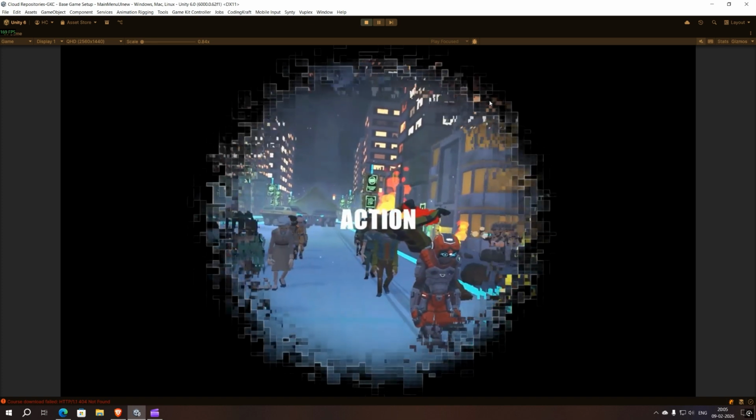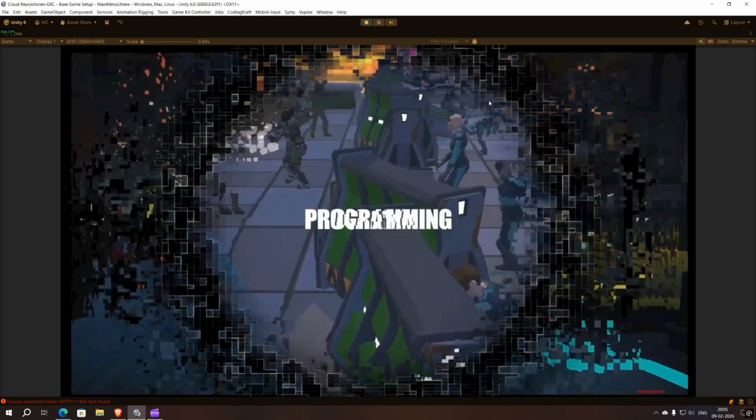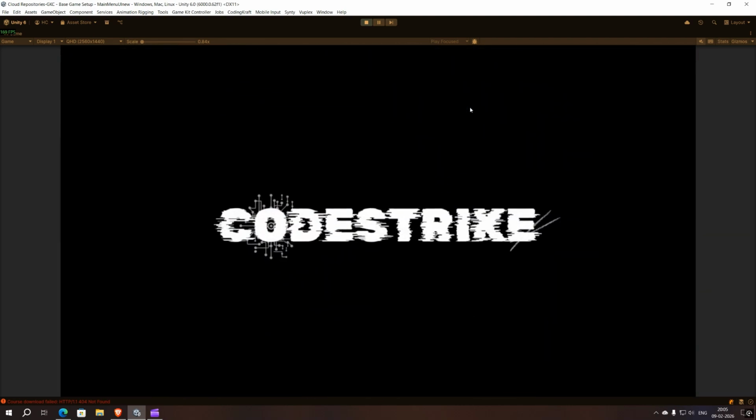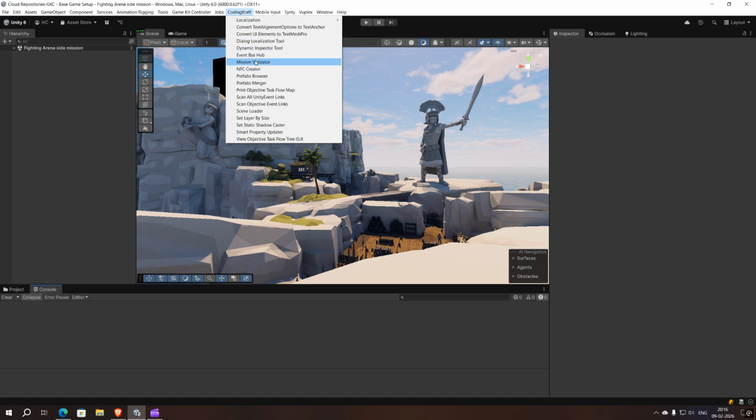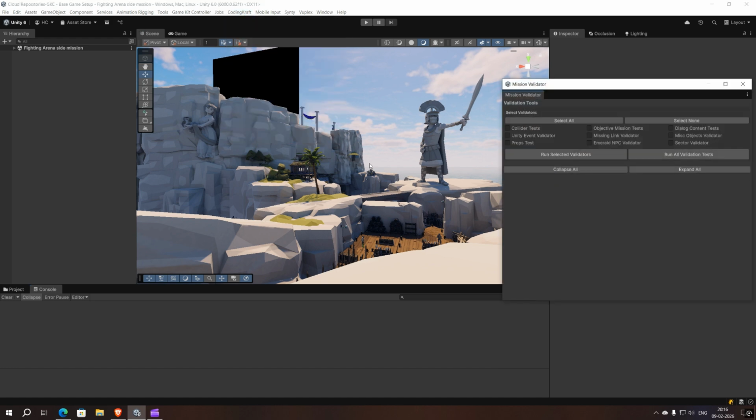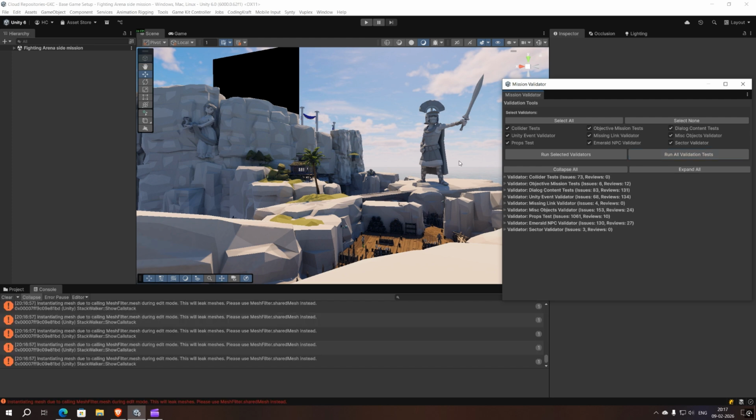In CodeStrike, our mission-based shooter, a single broken link can stop player progression dead in its tracks. To solve this, I worked on the Mission Validator, a comprehensive tool that automates QA for the entire project. The tool runs a series of 9 specialized validation modules in sequence. Here is exactly how it validates our game, component by component.